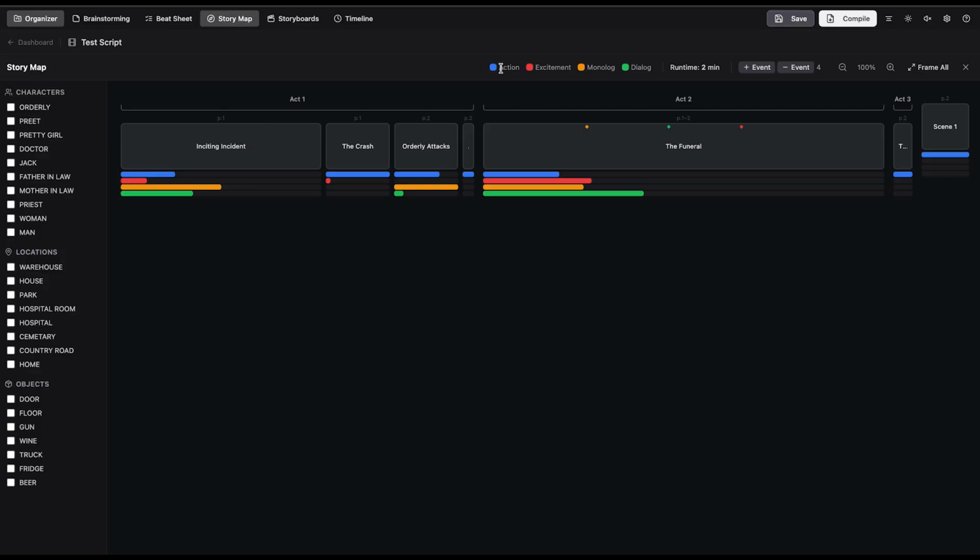So action is the blue bar, and that is the number of lines of action in the scene, in the text. Excitement is the number of action-style words like hunt, punch, kick, kiss, hug, run, jump, things like that. Monologue is the number of lines of dialogue divided by the number of characters, so you can tell if maybe one character or a few characters are hogging the scene.